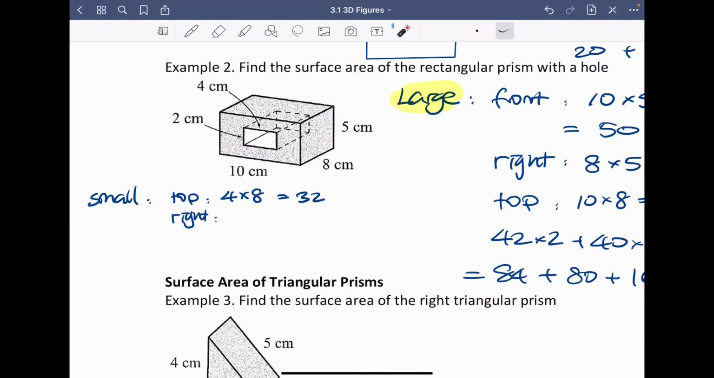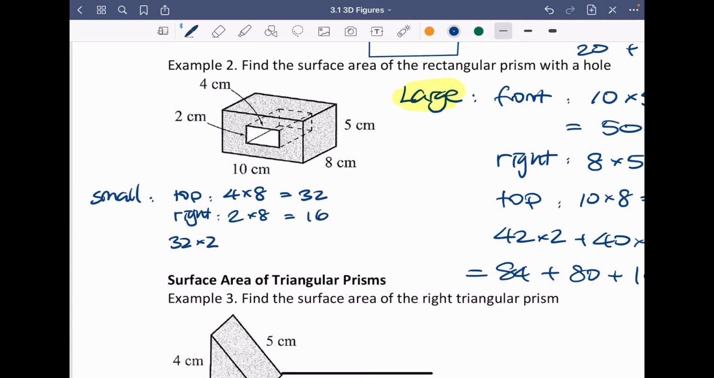And then the right face is this one. This one has a length of 8 and a width of 2. So that will be 2 times 8, 16. Okay, so altogether it's 32 times 2, top and bottom, plus 16 times 2, left and right. So that will be 64 plus 32, and so 96 cm squared.